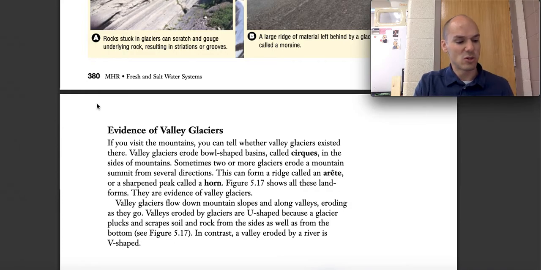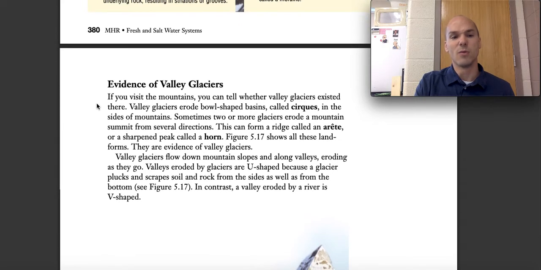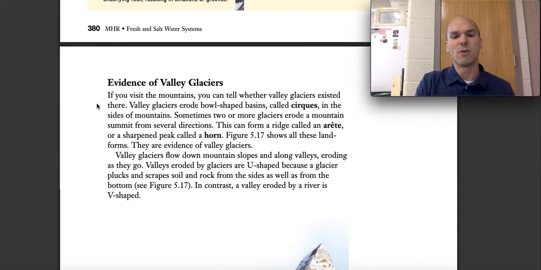Figure 517 shows all these landforms. They are evidence of valley glaciers. Valley glaciers flow down mountain slopes and along valleys, eroding as they go. Valleys eroded by glaciers are U-shaped because a glacier plucks and scrapes soil and rocks from the sides as well as from the bottom. See figure 517. In contrast, a valley eroded by a river is V-shaped.